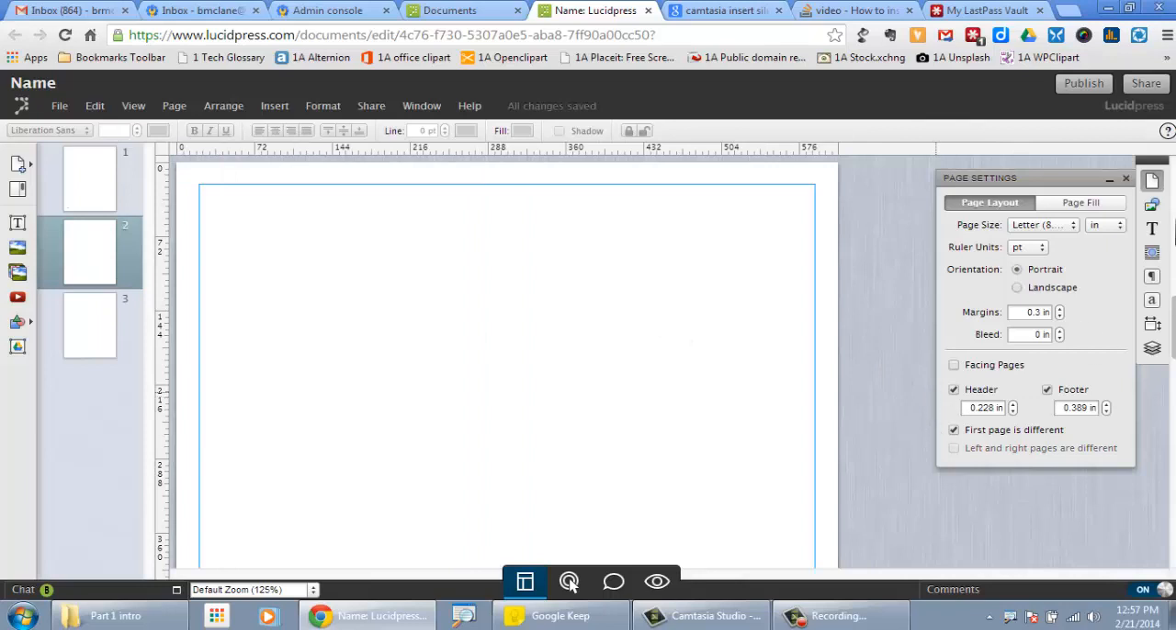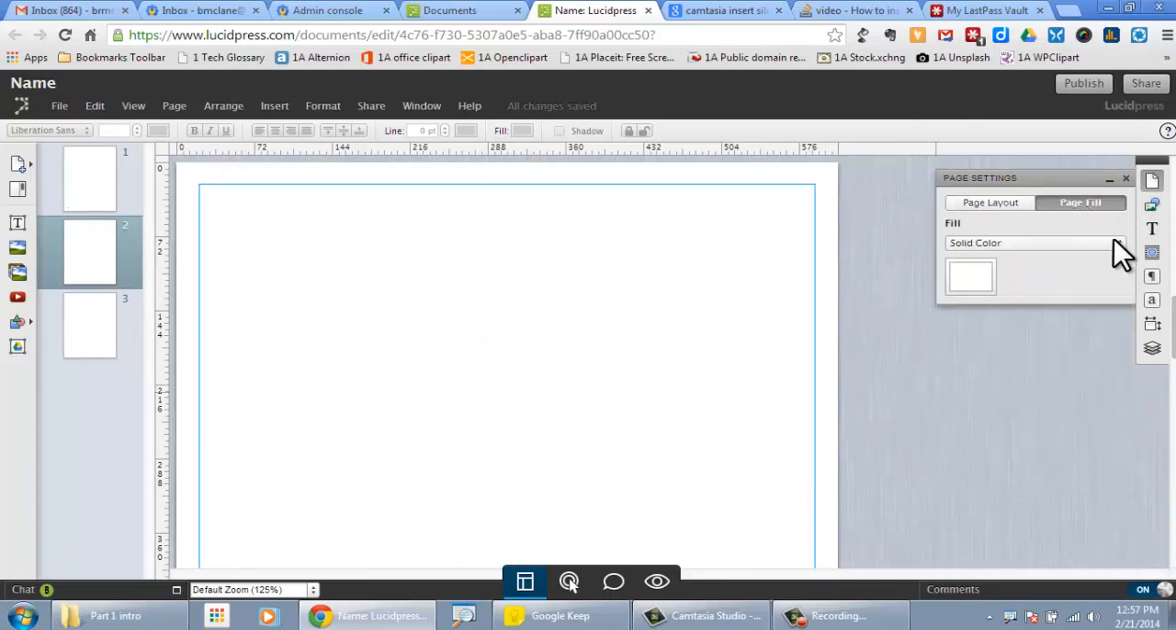If you select the Page Fill tab, you can change the background to a solid color, a gradient, or even an image by selecting the correct option in the drop-down menu. To close the page settings, just click the Page Settings button.